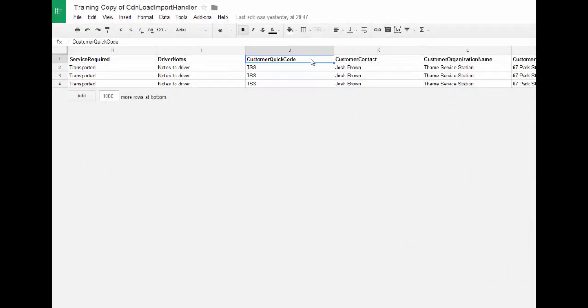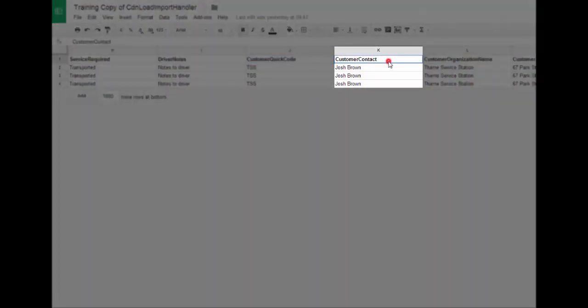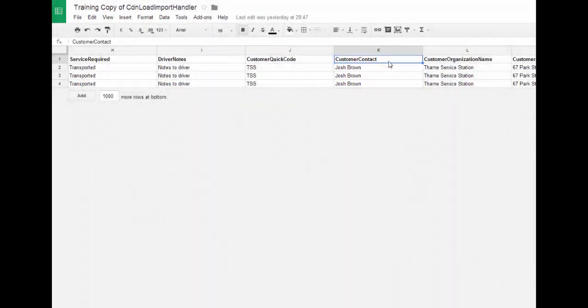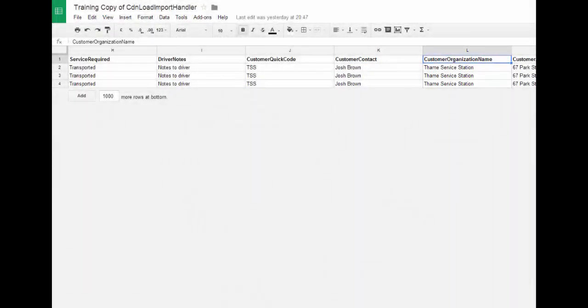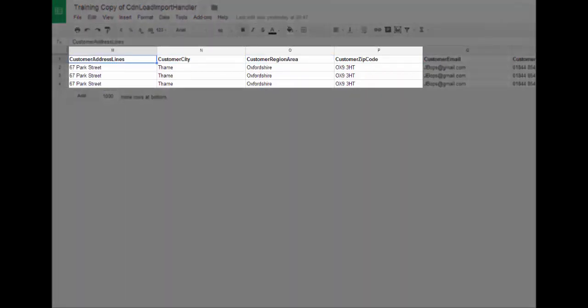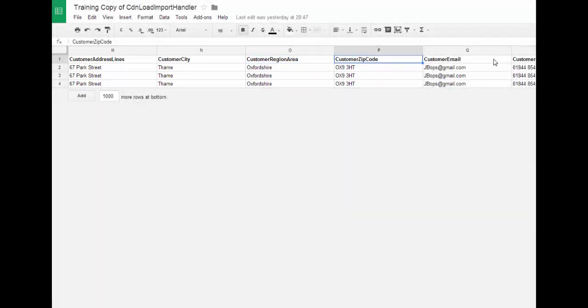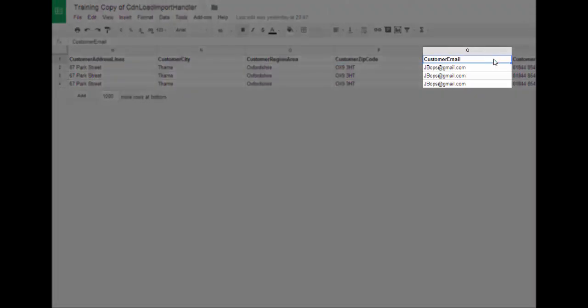It will create a new record if unknown and requires organization, city and state to create a new record. Customer contact will be the contact person, the customer organization name, the name of the customer's company, customer address lines, the address of the customer, customer city, the city the customer is in, customer region area will be the state that the customer is in, and customer zip code will be either the zip code or the postcode of the customer.